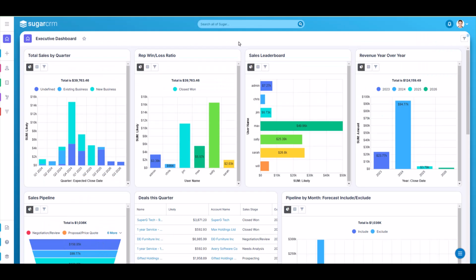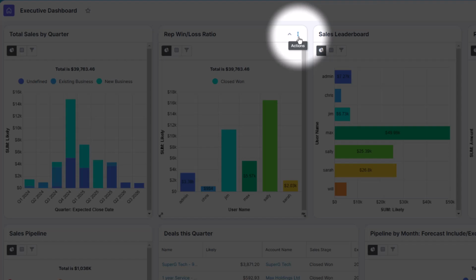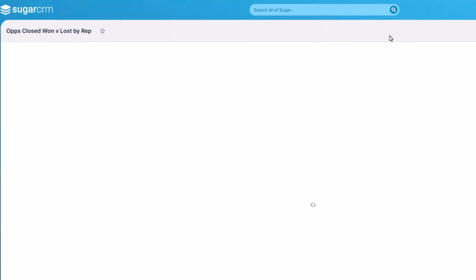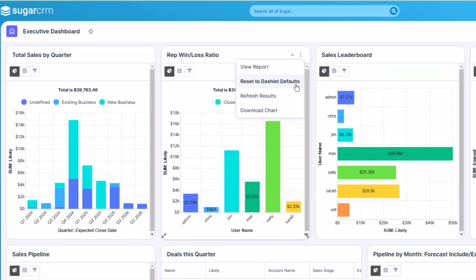The Actions menu provides a range of options for interacting with Sugar data in different ways. To access it, click the three-dot menu located in the upper right corner of any report dashlet. The following actions are available. View Report opens the report in the Reports module in a new browser tab. Reset to Dashlet Defaults resets the dashlet's sorting and filters to their original configuration. Note that this action only applies to the current dashlet. If the dashlet is on a shared dashboard, other users' dashboards will not be affected.